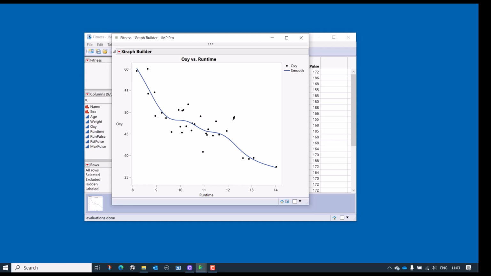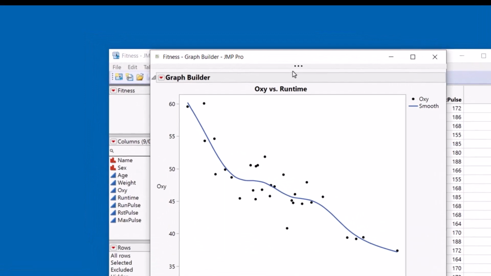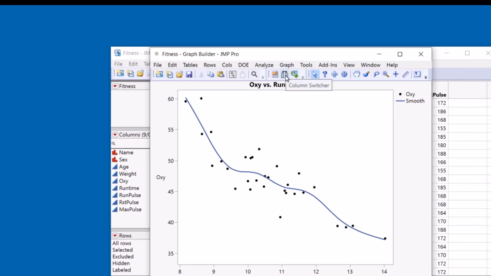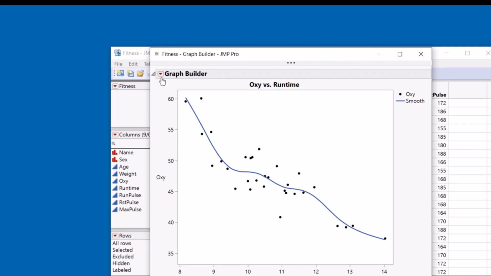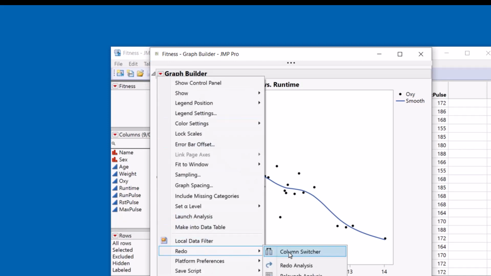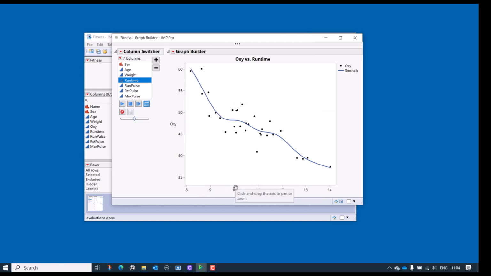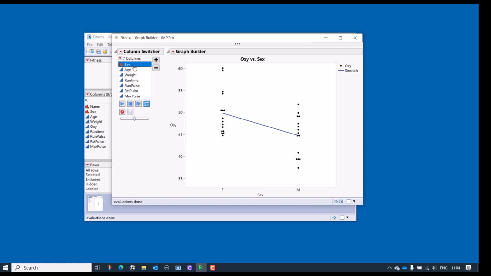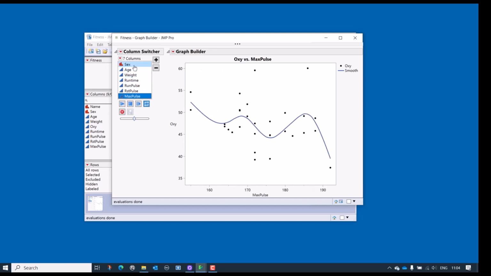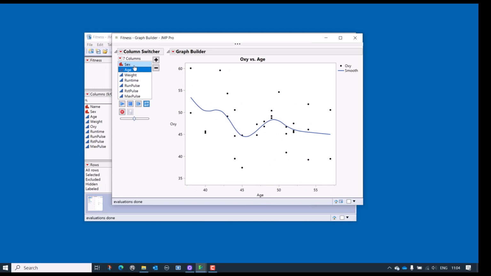Now I want to attach the column switcher. I can either come to the toolbar and choose the icon, or I can, from the red triangle, come to Redo and select Column Switcher. This allows me to select one of the two variables that are associated with this graph. I want to have runtime, that's the X variable, and I want to then swap it with a list of variables. And that's the column switcher now applied. And what this allows me to do is very rapidly scroll through and look at the relationships across those variables.